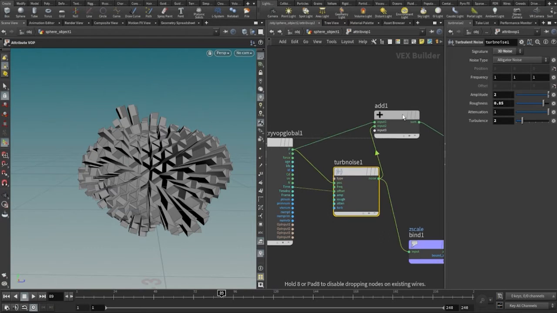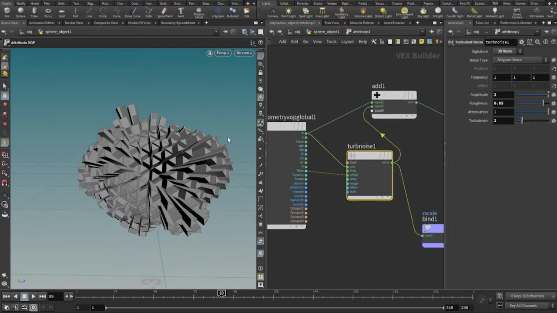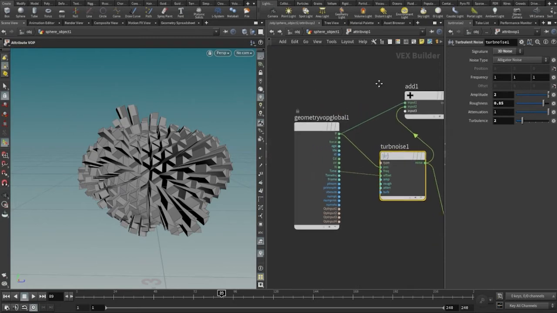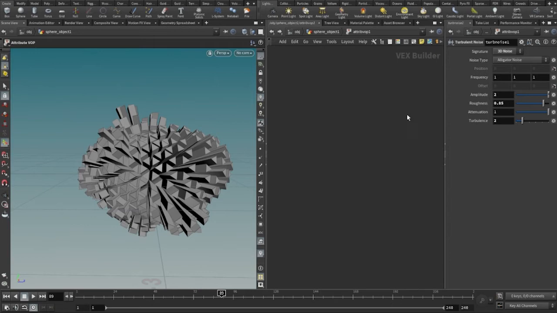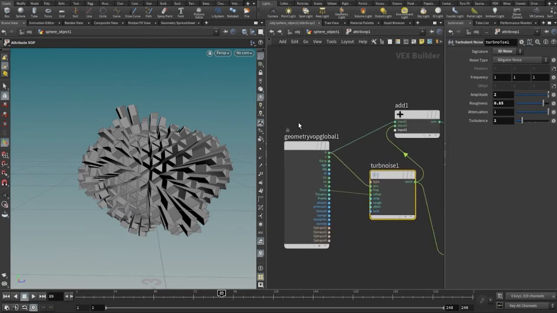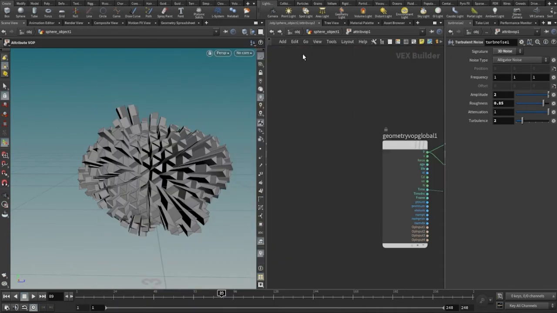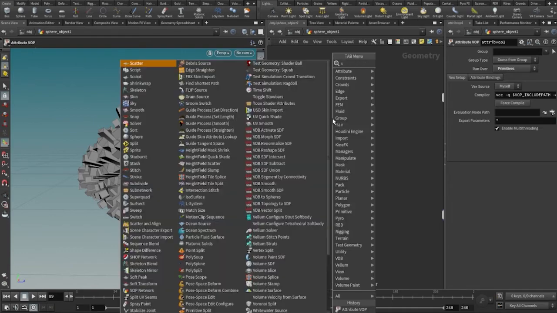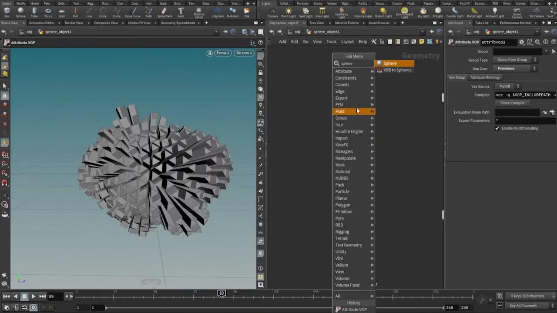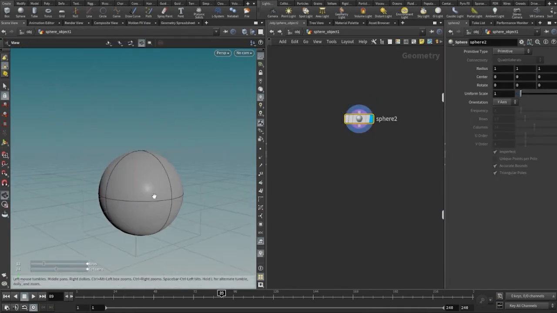Coming back to the add node which I was talking about. Now, if I wouldn't have an add, I wouldn't have my sphere in place. Now, what's the reason? What exactly is happening here? Just to clear this to you all. Take a sphere once again, out in the object. Let's take a sphere. Turn this on.